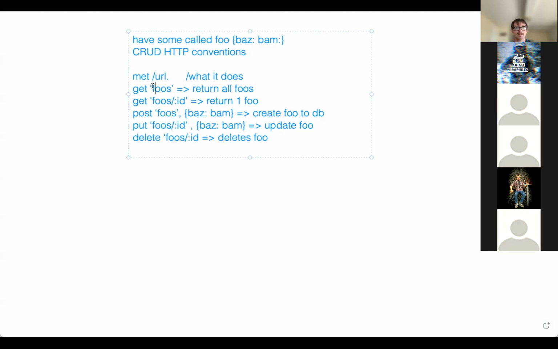Now, we prepended our URL with API. That's sometimes something you might see. We don't have to do this, but it's sometimes a nice convention because it lets us know this is an API.